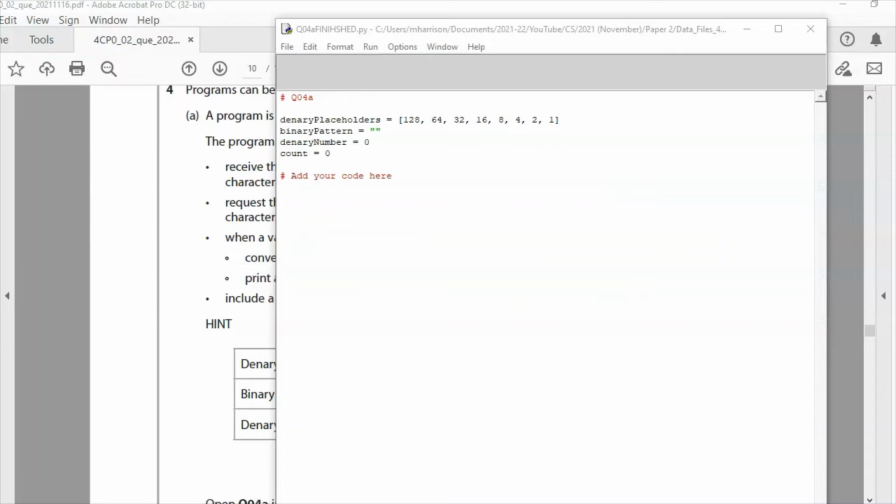So make sure you save your code regularly. Save it as Q04A finished, and as I said before, save it in a specific folder because that is going to be what the examiner scoops up at the end of the exam, saves onto a USB stick, or however they've arranged the logistics, but they're going to upload those and send those to the examiner. So make sure it is saved in the correct folder as you go.